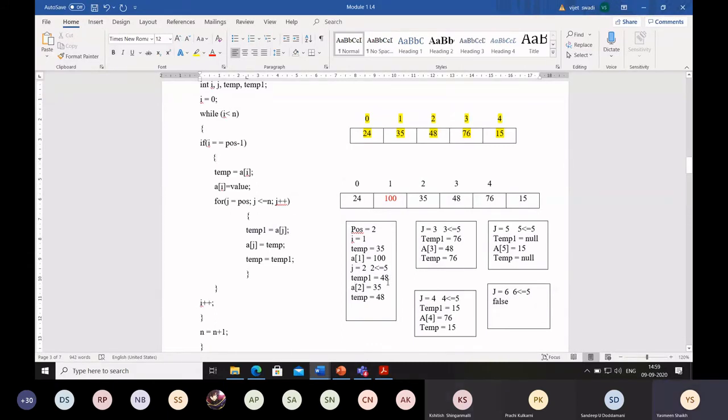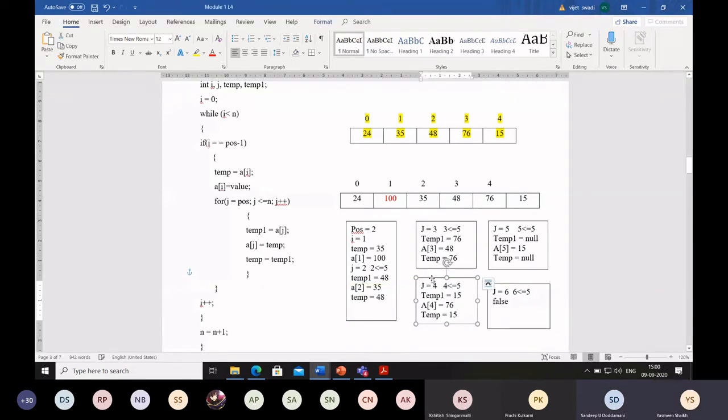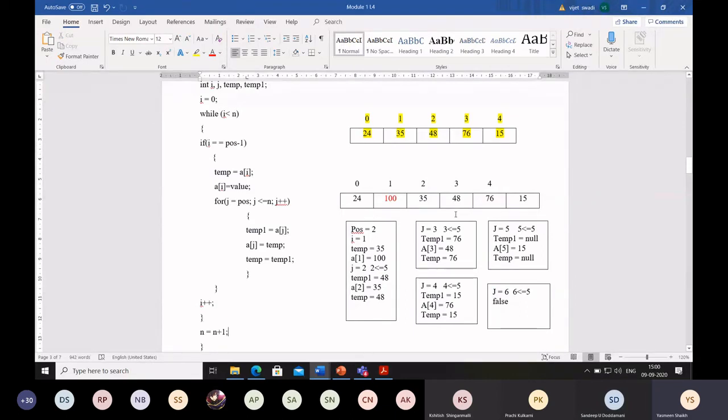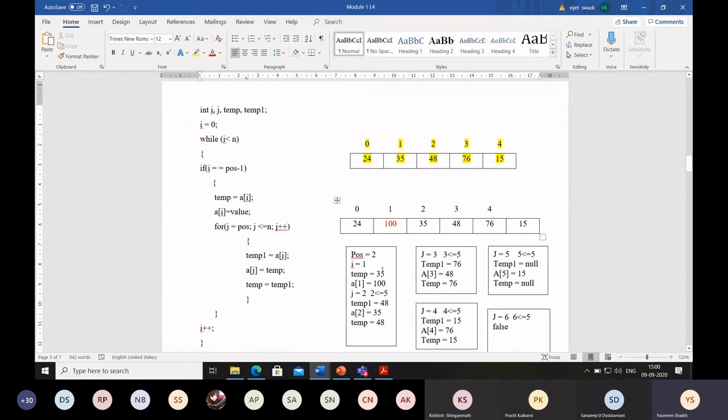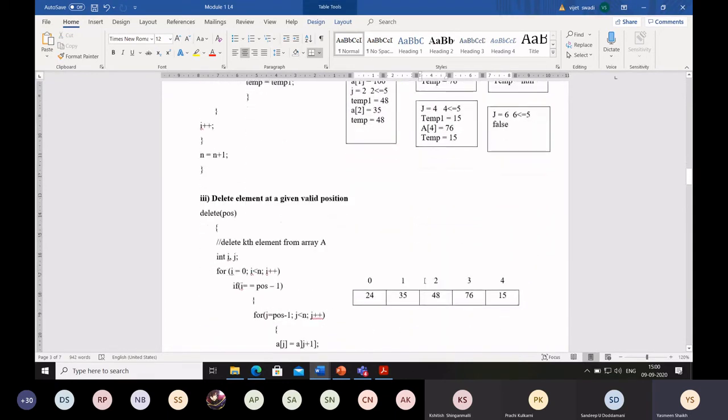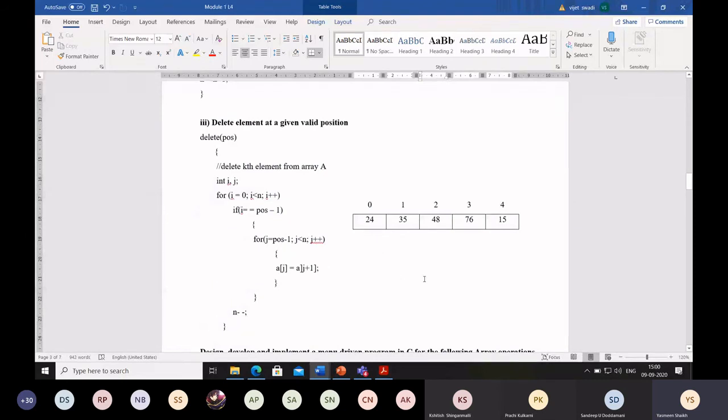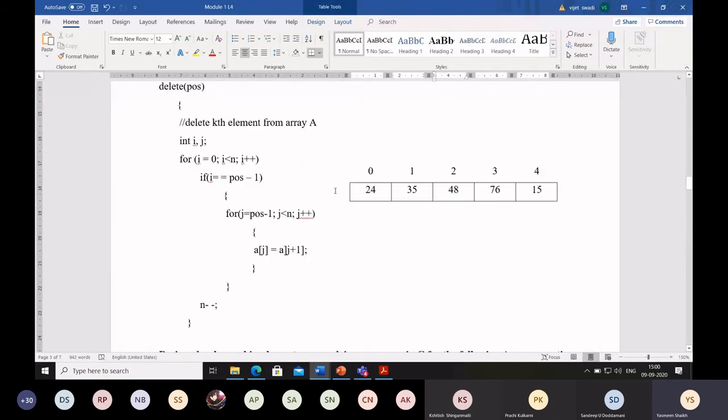Yes, ma'am. Any doubts? Doubts will come when you try to solve it on your own. So in order to solve it on your own, I have given you position is equal to 3. We have taken position is equal to 2. You take position is equal to 3 and try to insert the element at this position 3. We have inserted at position 2. If you insert it at position 3, you will understand this particular function in a much better way. Is it clear?